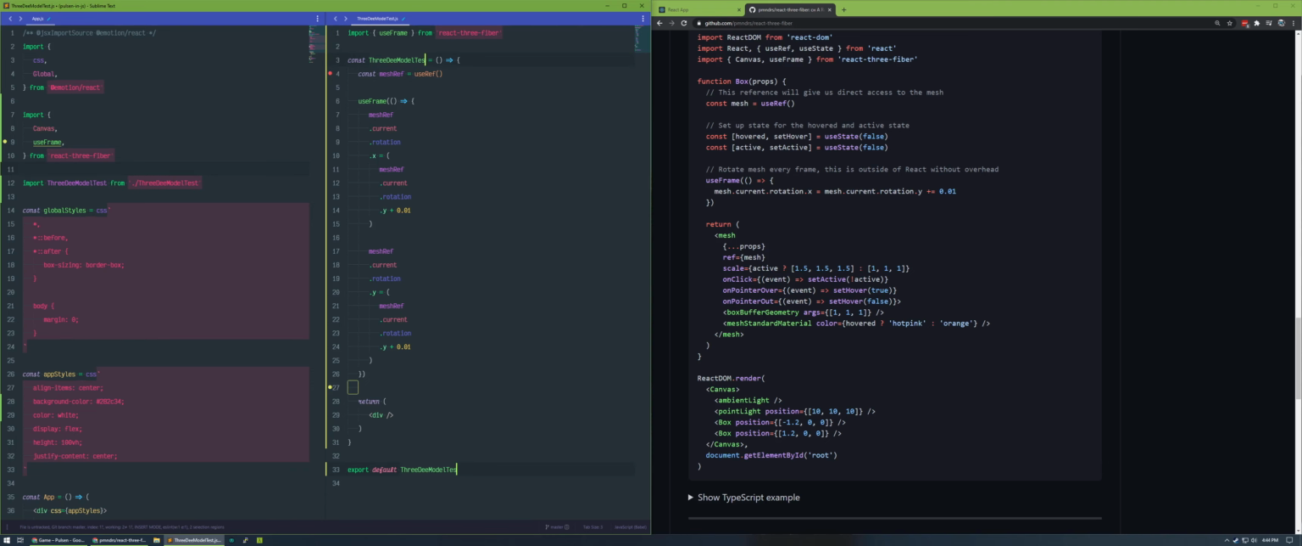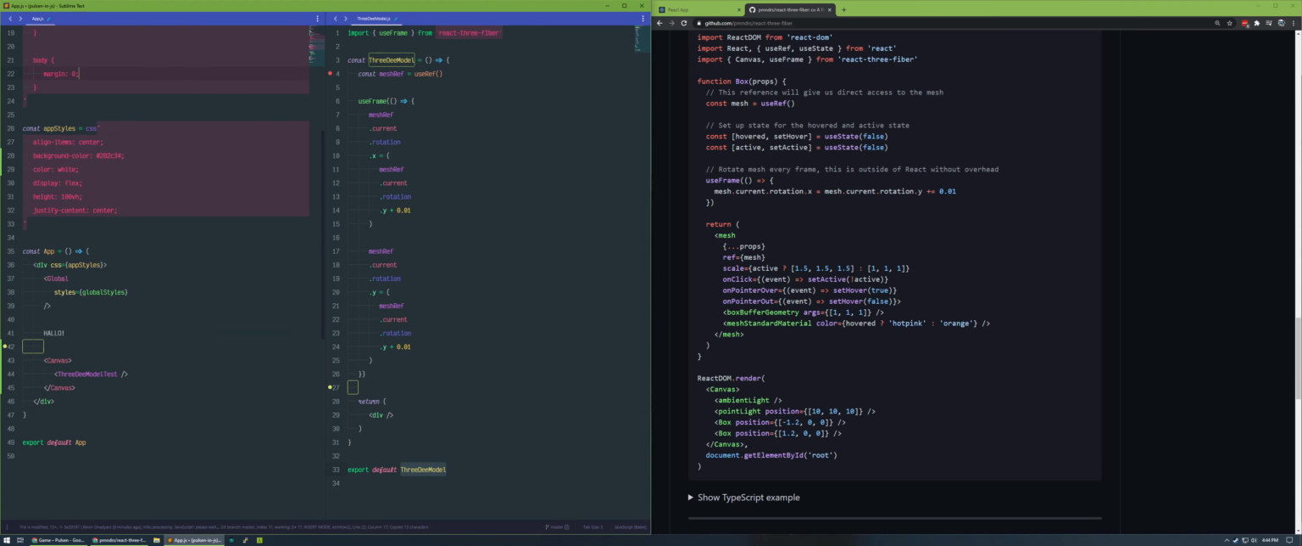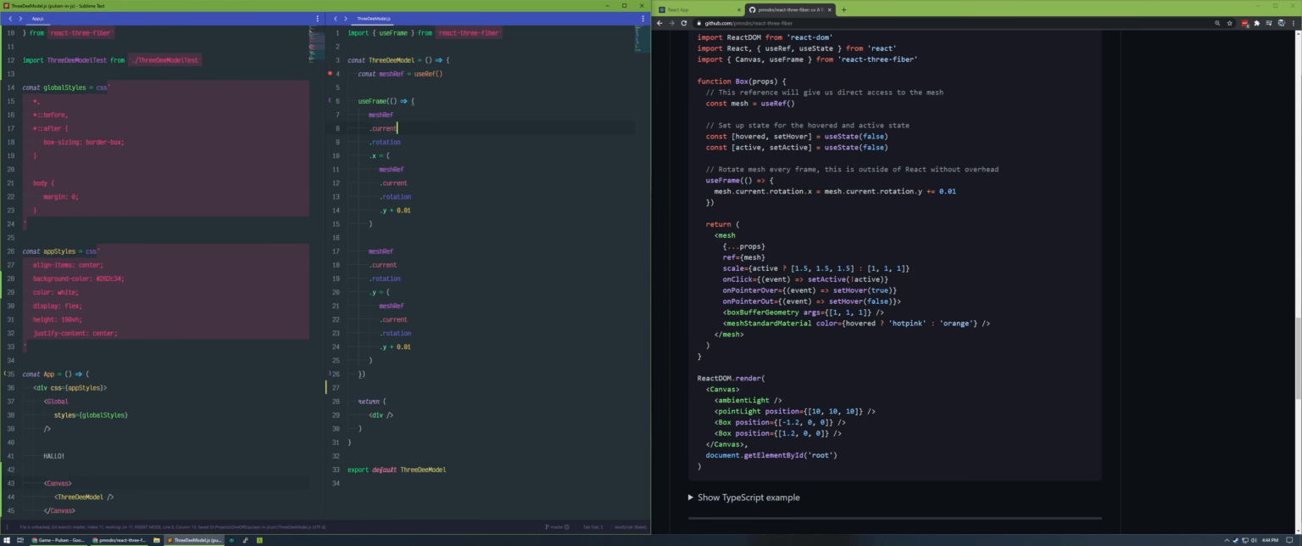I don't want to call this test either. Just call it 3D model, because it's not really a test, right? It's not a unit test or anything, and that's confusing. Let's just do this. I know I'm naming this crappy. I don't even know what it is yet. I haven't defined everything. And it doesn't like something about this mesh ref. useRef is not defined. Well, that's obviously my fault.